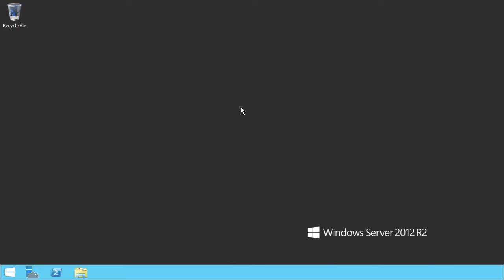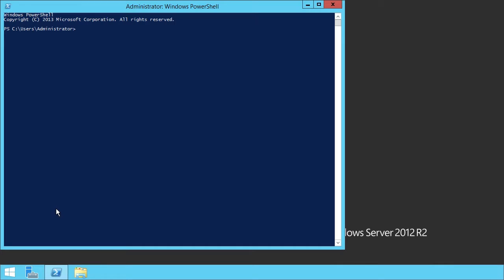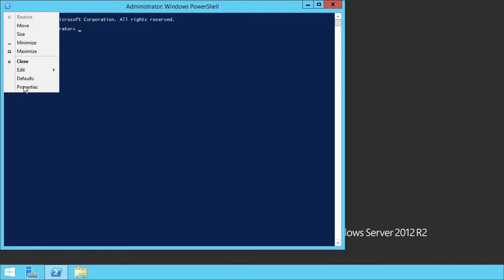So the first thing that we need to do is open Windows PowerShell. In Server 2012 R2, the PowerShell console is already snapped to the taskbar, so I am going to right-click it and run it as an administrator. The way you access the properties of the PowerShell console is by clicking in the top left of the application on the PowerShell icon and then clicking Properties.